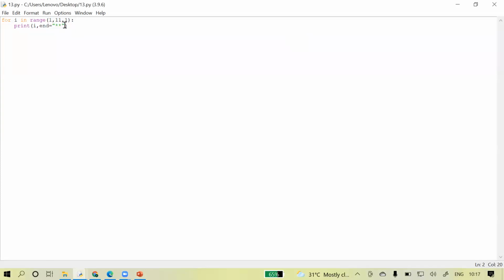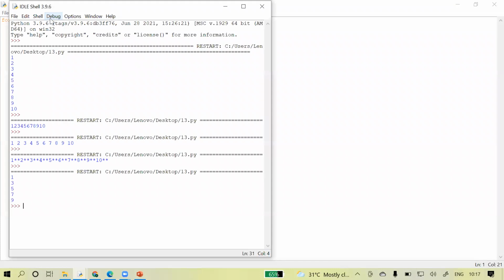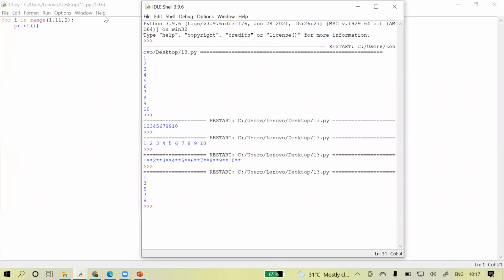Okay, so first of all, I am not keeping this star, I'm keeping the space, or maybe I don't want this end. I want the number to be printed on the next line. And I told you that if you increase the step, say by 2, what will happen? After 1, 3 will come, then 5. It means all the odd numbers will be printed. Can you see? 1, 3, 5, 7, 9. So if the question is to print all the odd numbers, this is the solution.